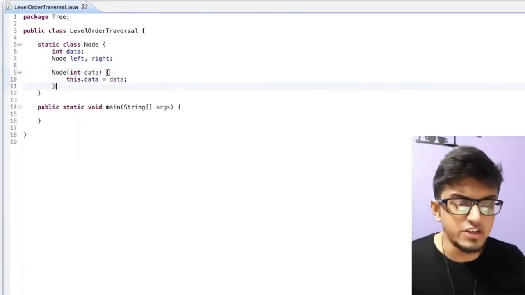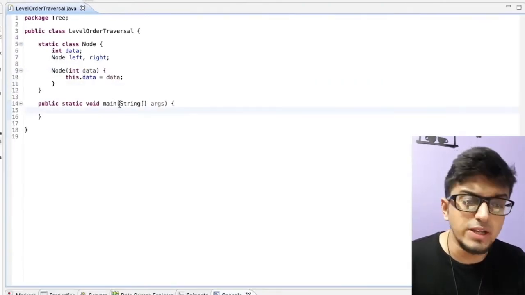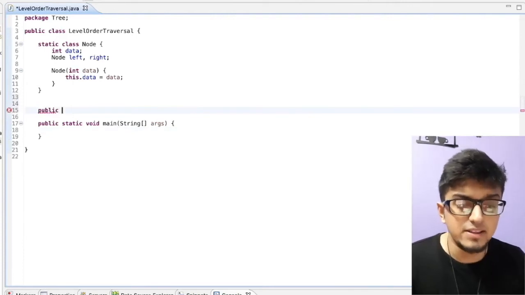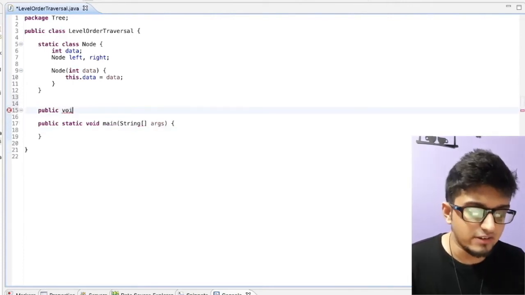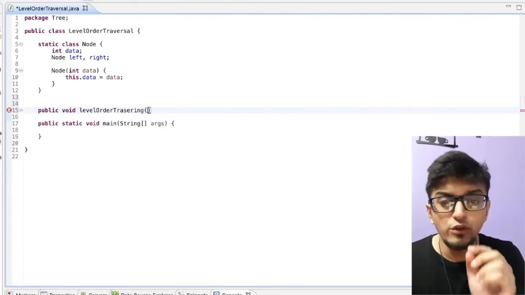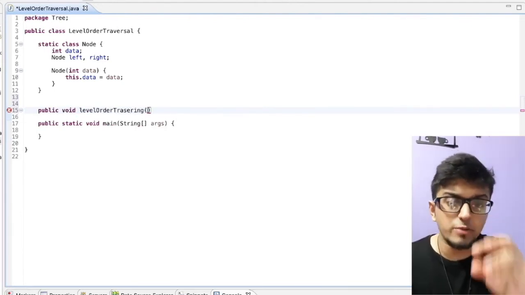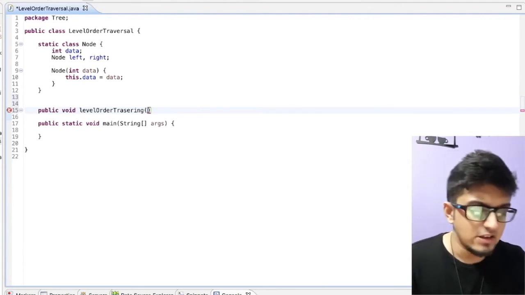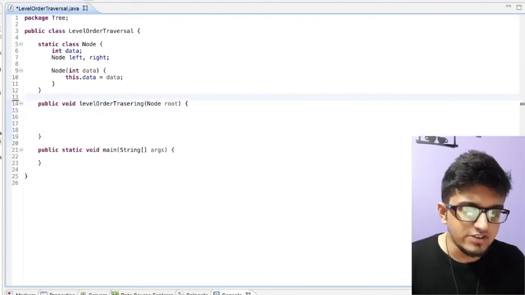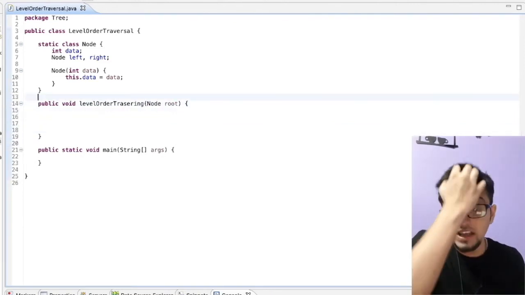I think this is clear to you. So now let's start with the actual implementation of level order traversal, and for that I will create a method called levelOrderTraversal. Within this method, I will pass the root element of our binary tree as the parameter. So let's pass the root element as our parameter here. Let's start with the implementation of level order traversal, and let's see how easily we can do so.